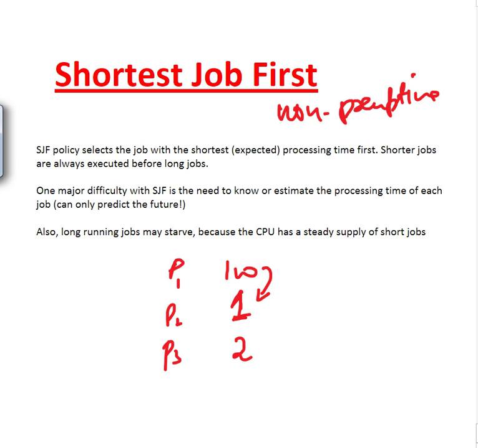How we do that better is if we first load the process which has the shortest burst time. Then the next one, which has the next shortest, is this 2, and then the 100. So it will dramatically reduce the turnaround time and the average waiting time. Okay, so let's try and see some examples.